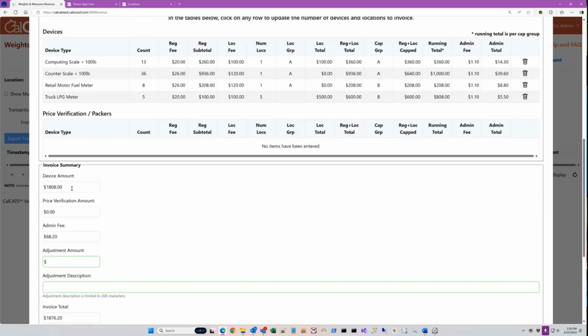Okay, so that's the calculation part of the invoice. Then down at the bottom, we have the device amount and the price verification amount, which are always reported separately. In our accounting for device registration, we keep track of the amount that's invoiced for device registration, for admin fees, for location fees, and for price verification and for packers all separately. And it's all separated out when the invoice payments are entered, so that we can generate reports that show you your total revenue, each of those buckets separately.